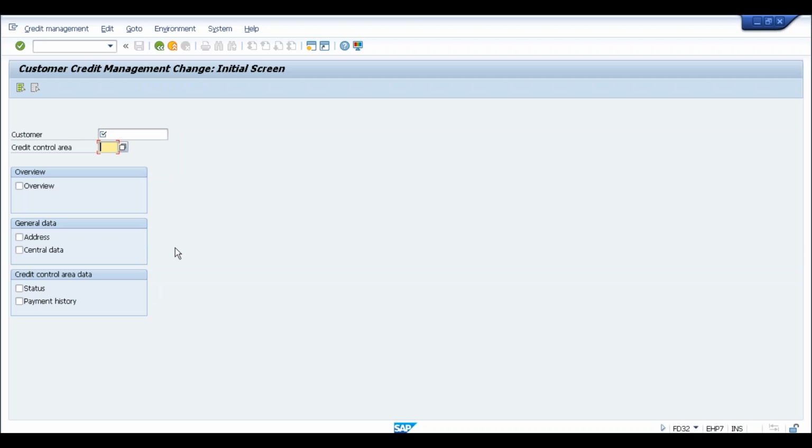Maybe for some other customers, you will allow creating a sales order, but you will make sure that the delivery is not done until the customer has cleared the old bills, until the customer has an open credit limit. So you can have different levels of checks at the sales order, at the delivery, or at the billing level based on the configuration.